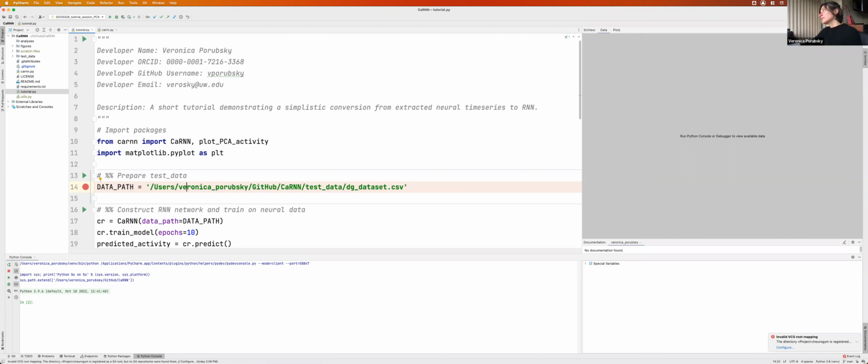So the goal with this is really to minimize the amount of specialist hyperparameter setting that needs to be done in order to get an RNN working, but still provide a really strong model. So that's the goal here.